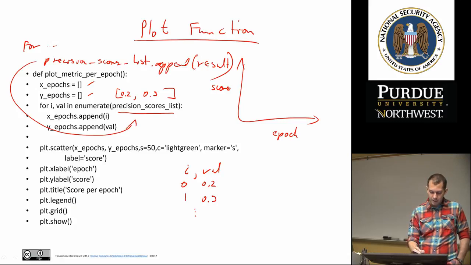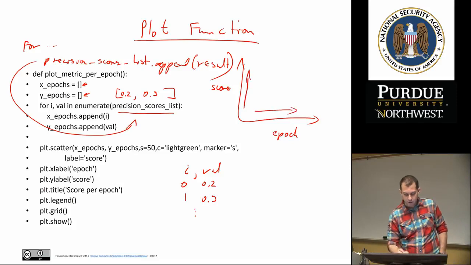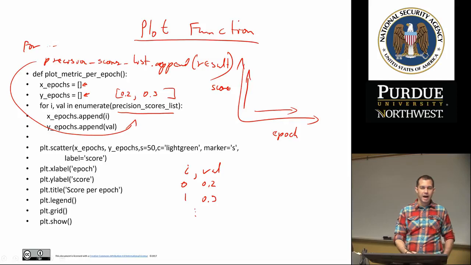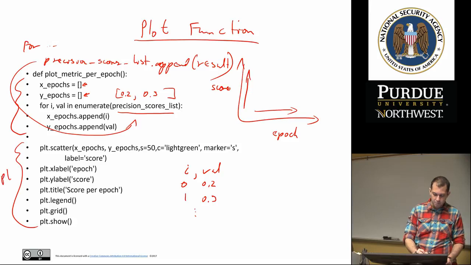And then in these two that I created, in this one and this one, which represent these axes here, right, I'm going to just append the value. So for x epochs, I append the index. For y epochs, I append the actual value. Once we have those there, that's the first part, that's the data part, and this is the plot part.